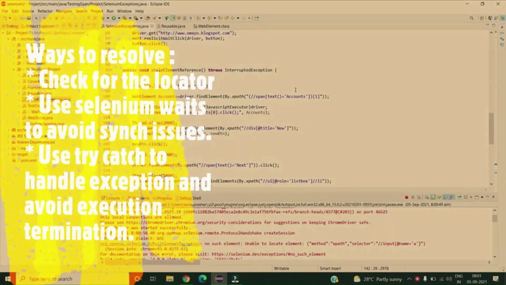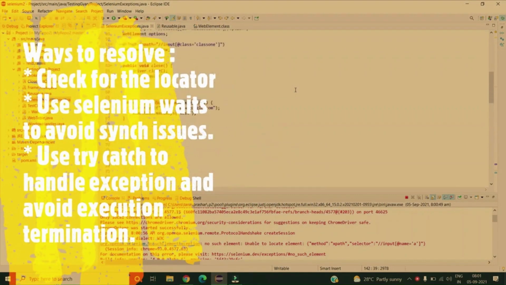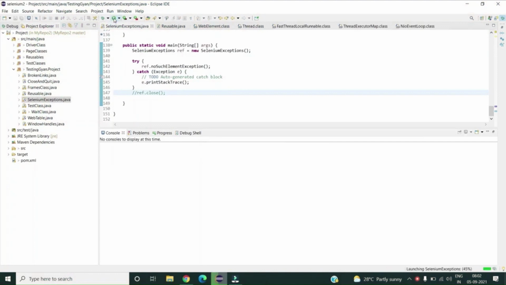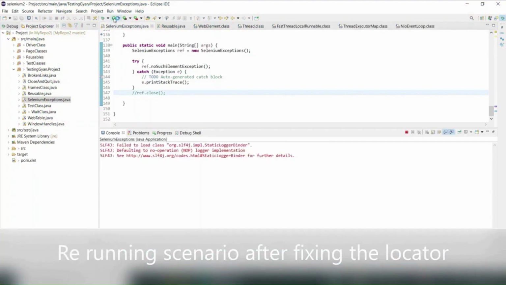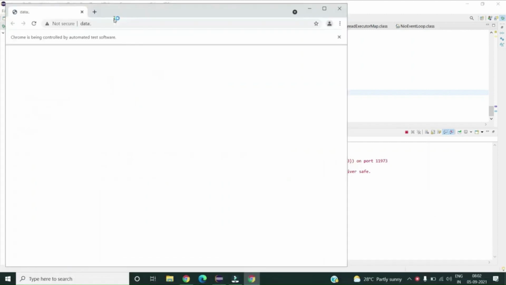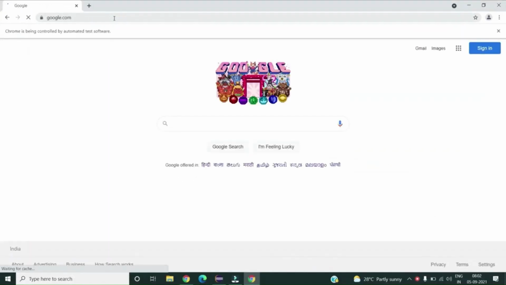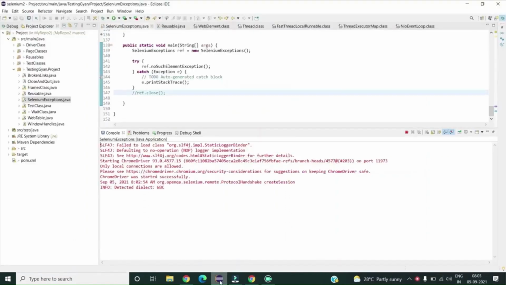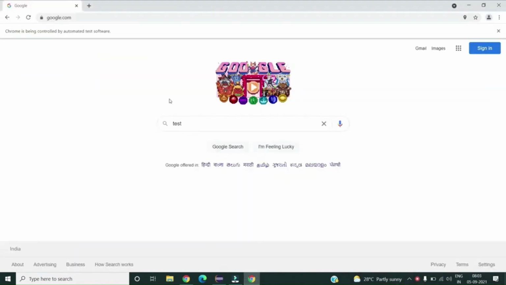To resolve this, first of all I will check my locator and I will check if there are some kind of wait issues. So now you can see in this case the action is performed after changing the locator of the web element. So this is how we can handle the no such element exception.